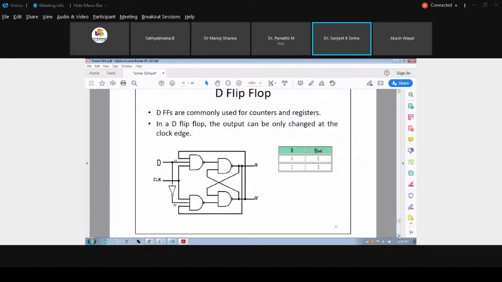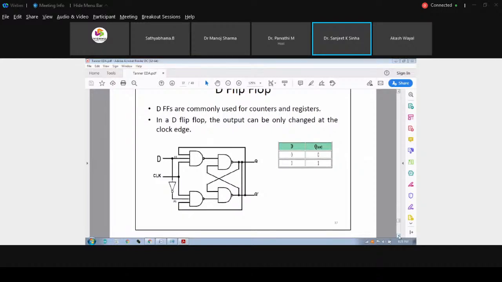So this is the typical structure. Now you can see 1, 2, 3, 4. Out of these 4 NAND gates, 2 NAND gates are 3-input configuration, 2 NAND gates are 2-input configuration, and there is 1 inverter. If you implement all those things, you are able to have this D flip-flop output. So go for the next.